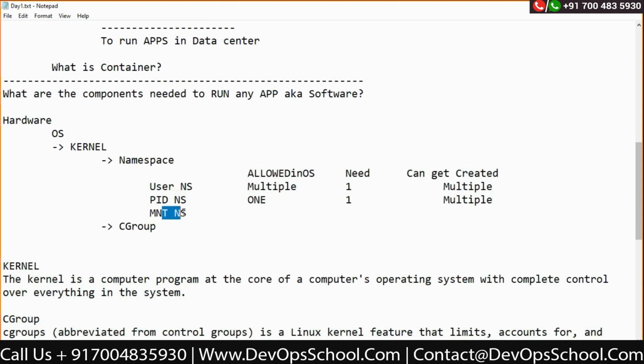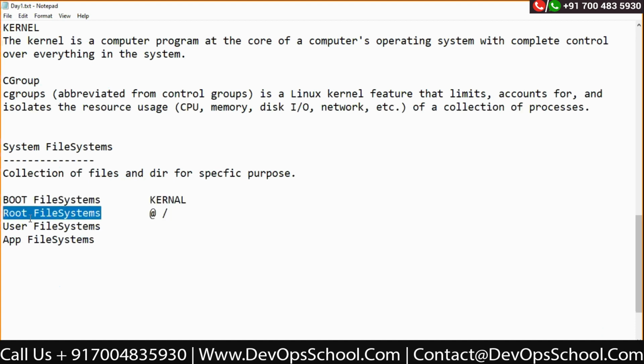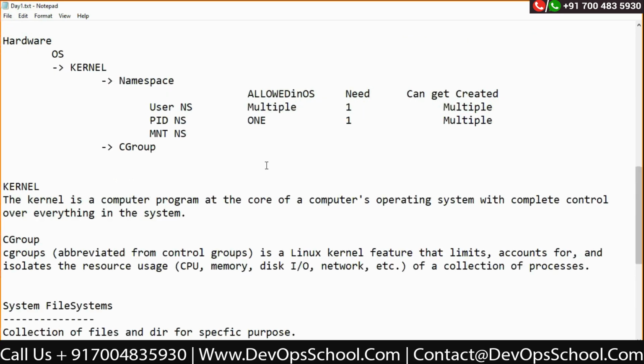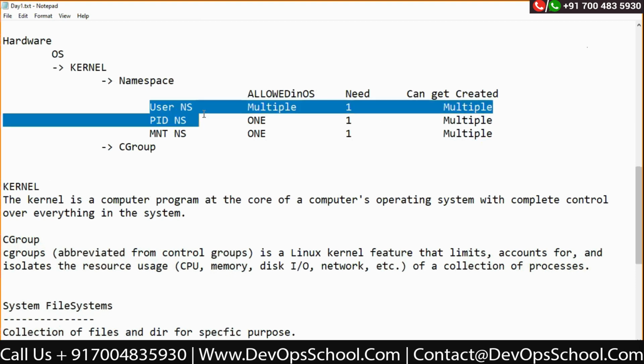There is one kind of namespace which you have. Now guys, how many are allowed in one operating system? How many root file systems can you create? I'll put it in a simple way: how many C drives can you create in one operating system? Only one. So how many mounts are allowed in one operating system? One. How many are needed for an application? One. But how can you create multiple? You can create multiple, but we are not creating it. We are creating only one C drive, but we can create multiple C drives also. So user will log in and see here.